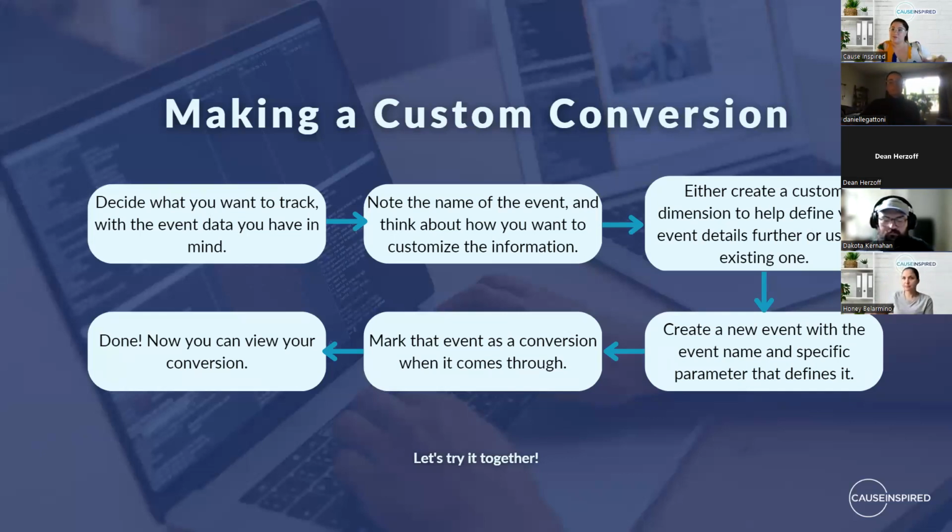So let's say it's a specific file or form that you have on your site. Go ahead and decide what you want to track, but keep in mind the event data that you have coming through. For something like a form submission, that might take a little bit of extra time because you'll need to use Tag Manager to create an event that can be tracking a form submission. Form submission is not something that's built into GA4 for everyone. So think about what you can do within the scope of the data that you have.